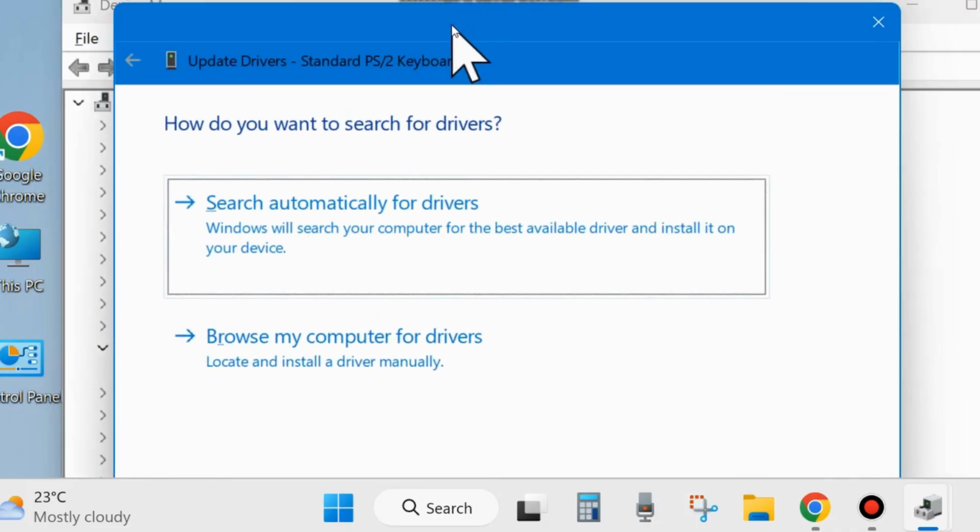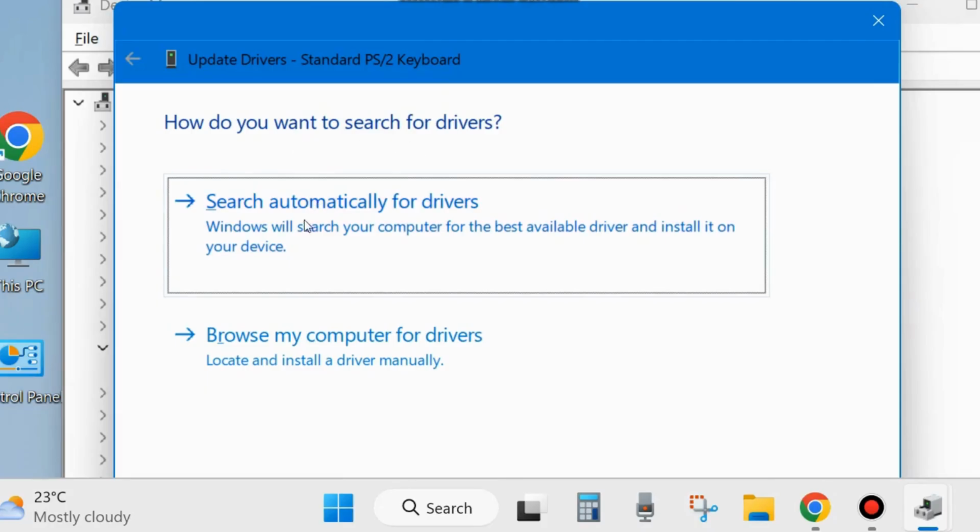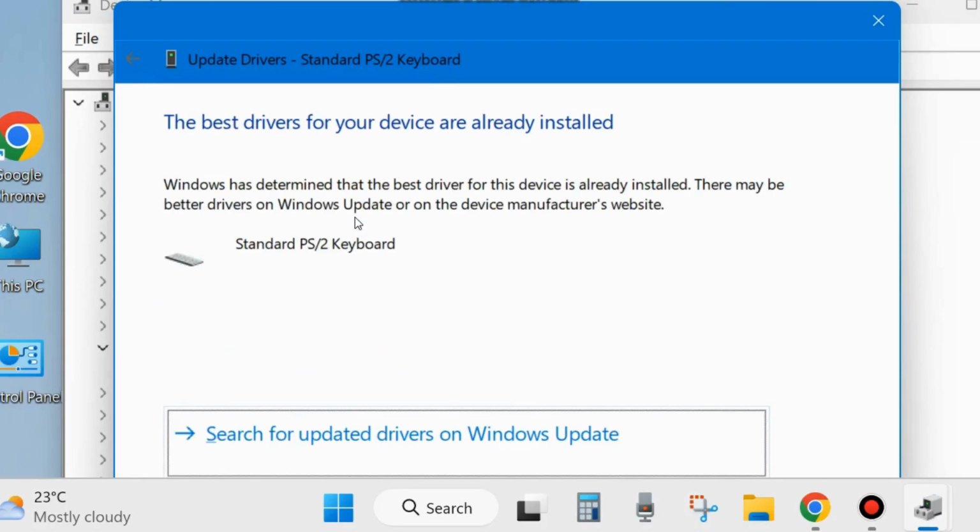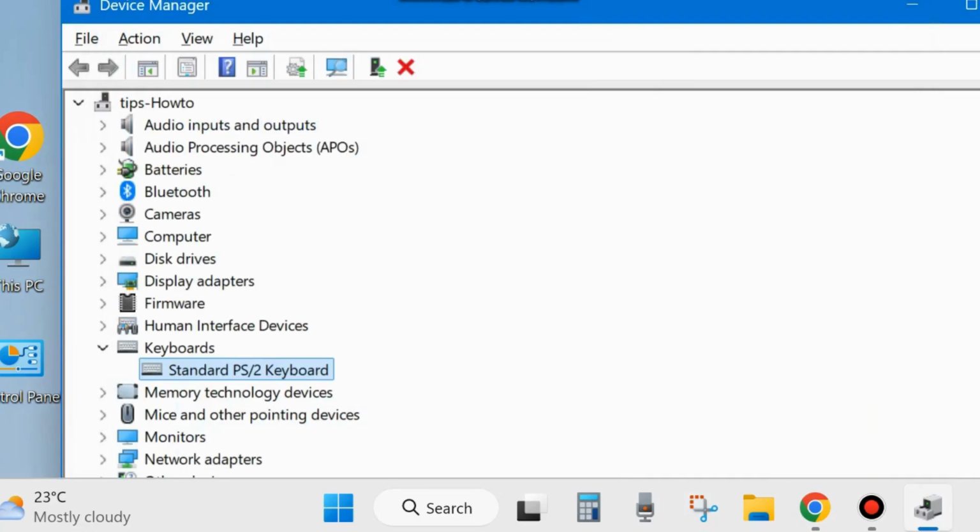How do you want to search for your drivers? Choose search automatically for drivers and let the window complete the updating of your keyboard driver, and after that your numerical lock key must be working.